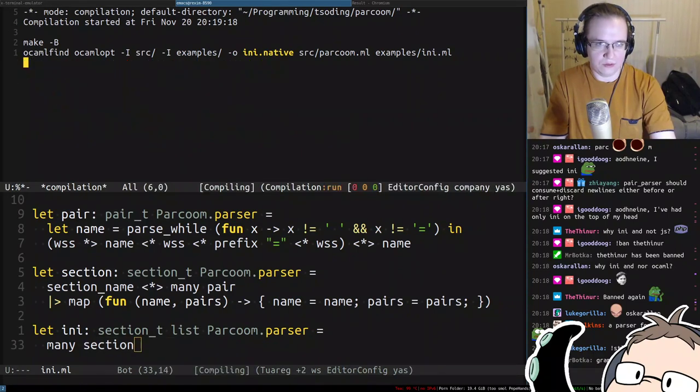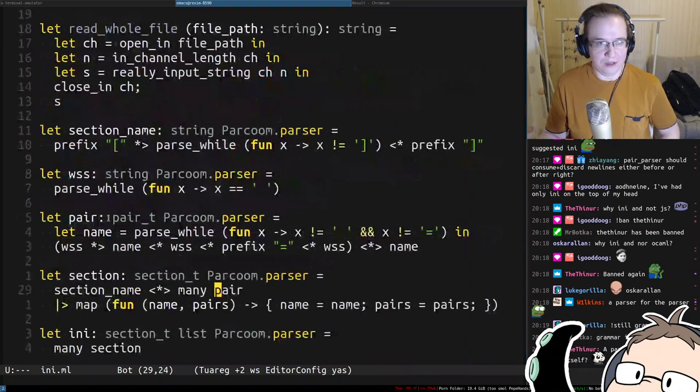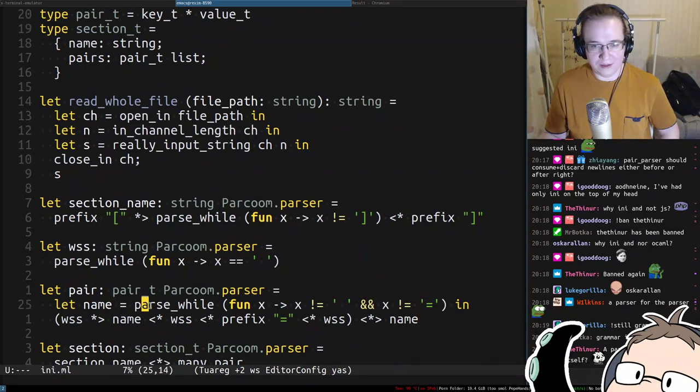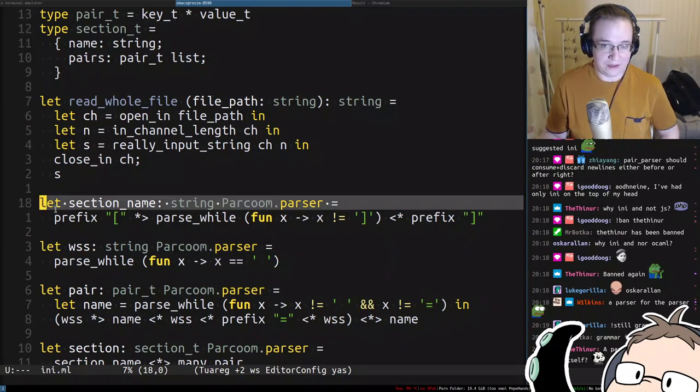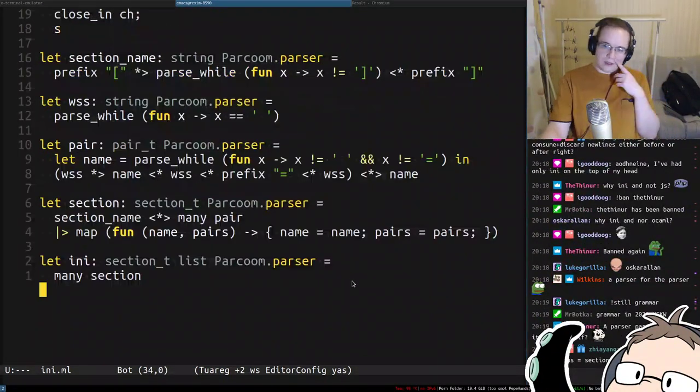Right, section. There we go. So ini is just many section. Section is a section name and many pairs. Pair is just a name and a name separated by equals with white spaces between them. Right, and name is just something that is not space or equals, and white spaces is just something that is white space, and section name is that. And yeah, this is the whole grammar pretty much.